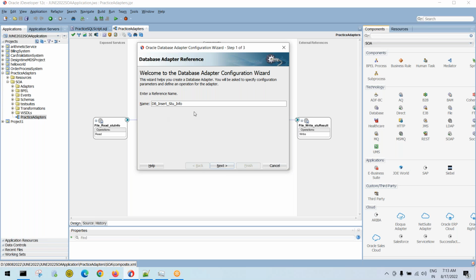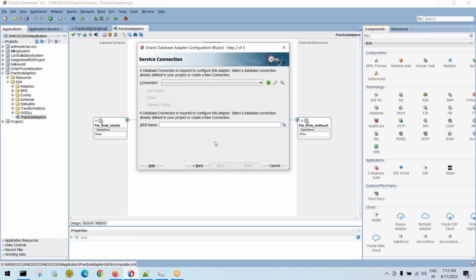The name is always user defined. Click next. Now see this, guys. This is a very important screen. There are two connections we need to provide here.